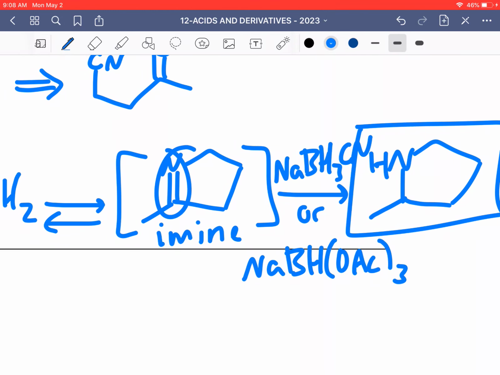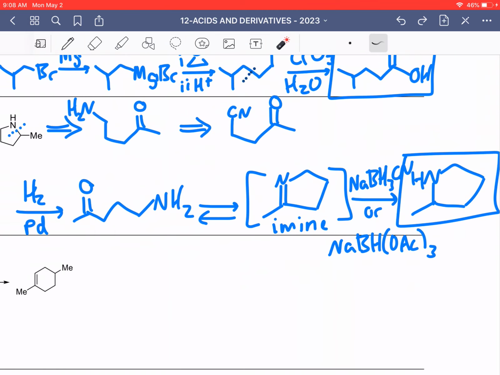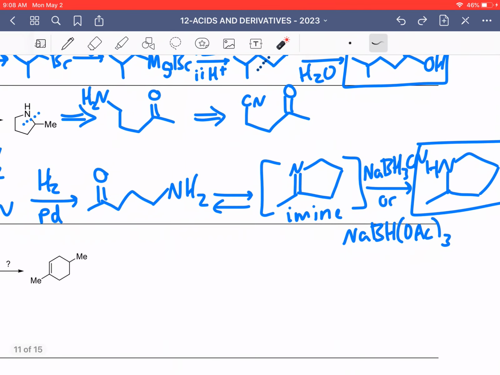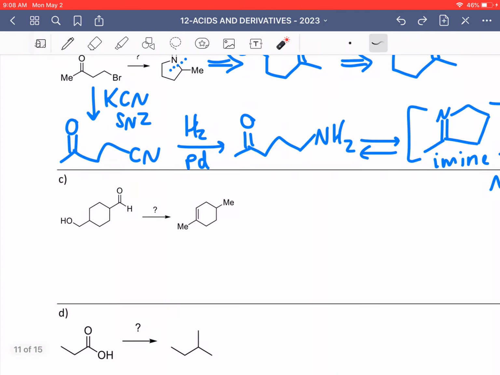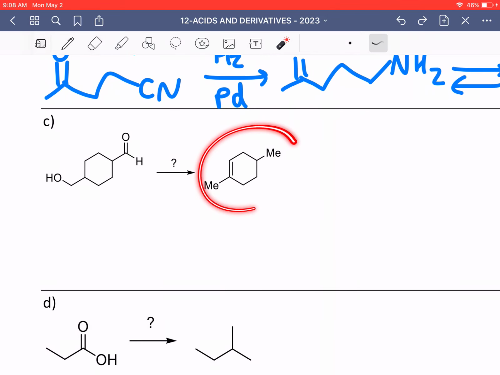These are milder reducing agents. They attack the imine carbon. They do not attack the ketone. And that's what we want, because otherwise we'd reduce the ketone down to an alcohol, and you'd be stuck at the amino alcohol. Okay, next up in C, we have a cyclohexene.